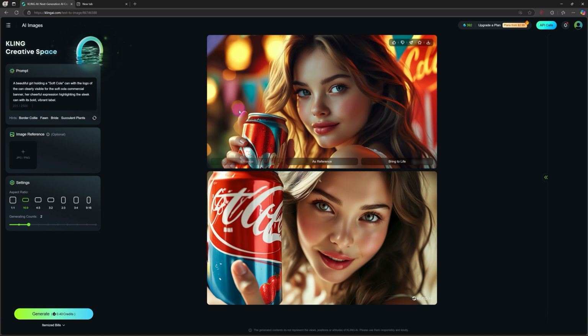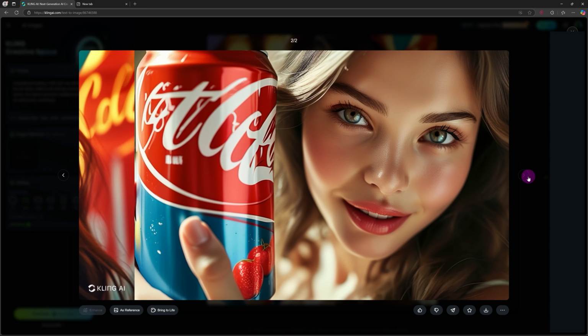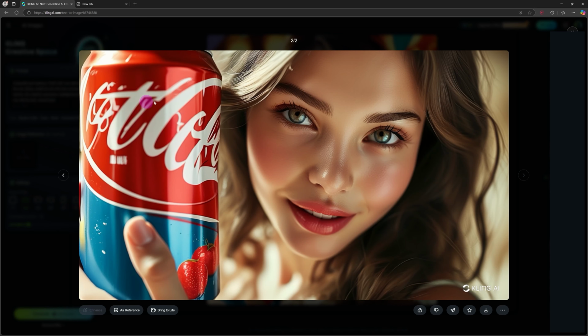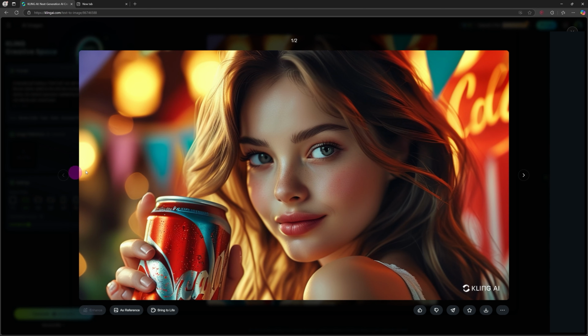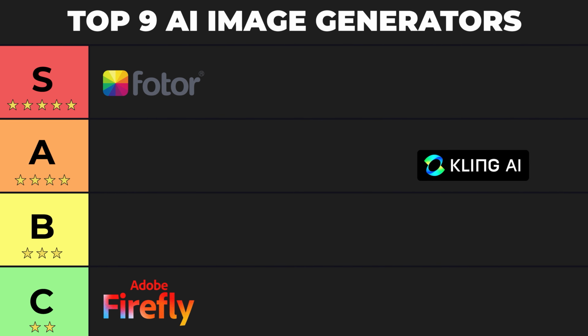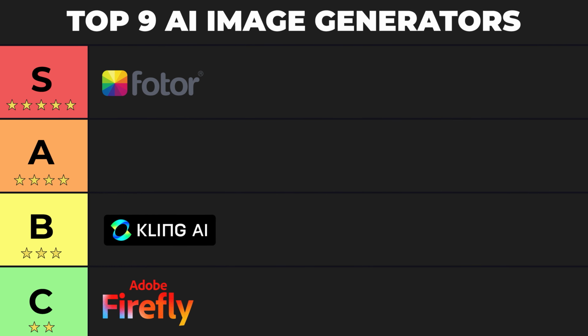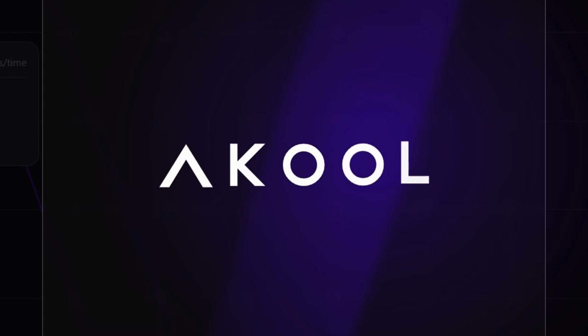Okay, so here we got our generated image. The face of the character is looking good, but there is some AI feel to it. You can see there is some robotic effect on the face or the overall expression, even in this one. Plus, the logo wasn't generated correctly on the can. So Kling AI has kind of failed on this test as well. Based on the results that we have generated till now with Kling AI, I can put Kling AI in B tier.